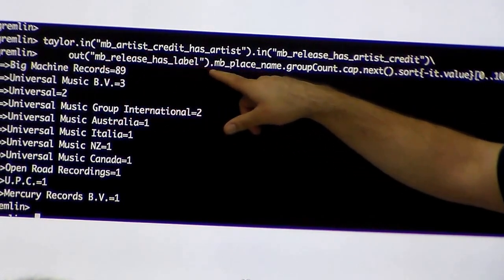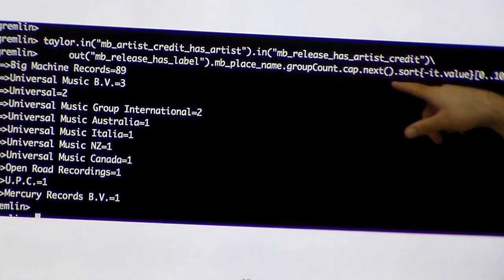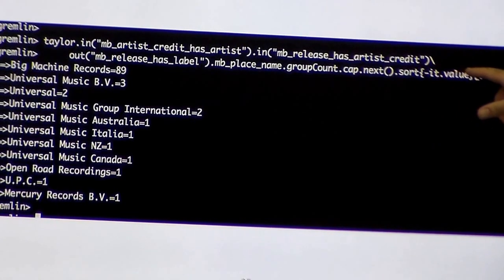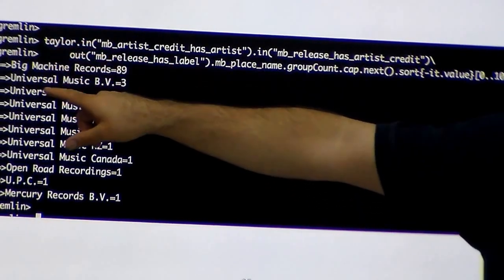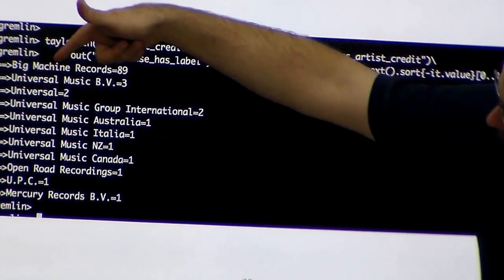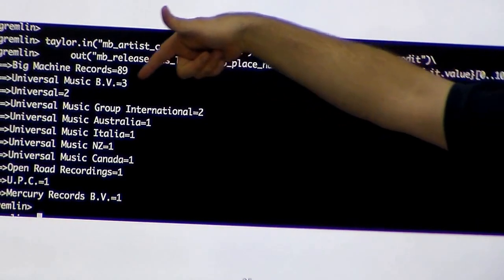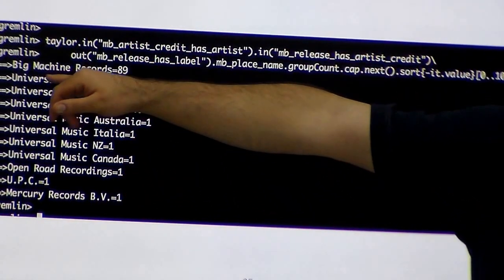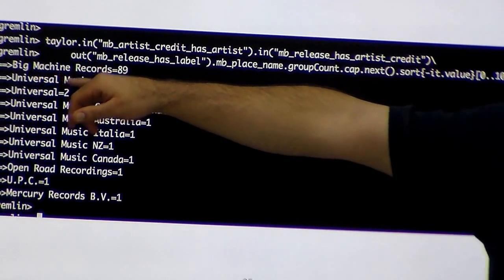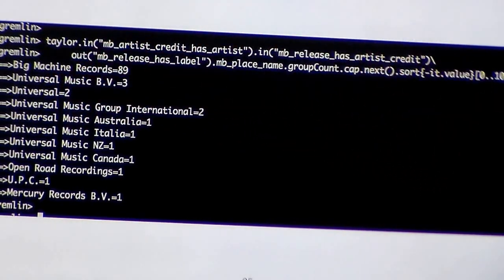Then you go to the labels, you get the name, then you do a group count, and then you sort by the frequency of those counts, you get the first 10. You see that 89 times it's Big Machine Records. So that's per record label, you have most of the recordings recorded by that label.